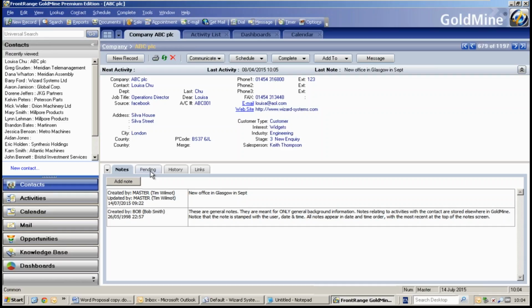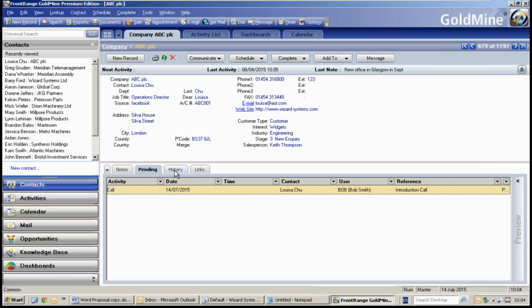So the way to go is using these two tabs here, pending and history. Pending will display all of the outstanding, overdue activities with this customer, not only your activities, but your colleagues' activities as well. Because remember, when you're using a CRM system, you're not working on your own in a vacuum, you're working as a team. So it's important to see what other people have planned with this customer.